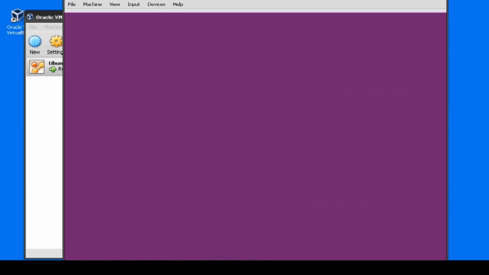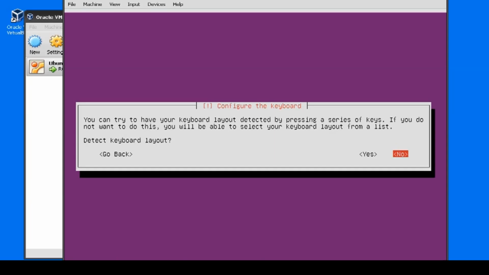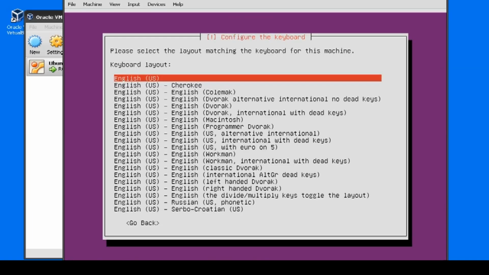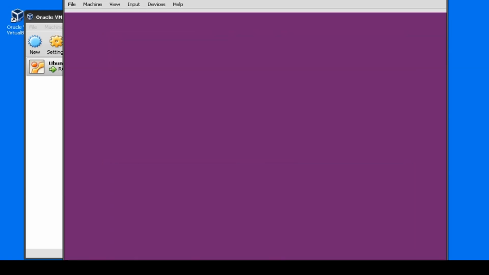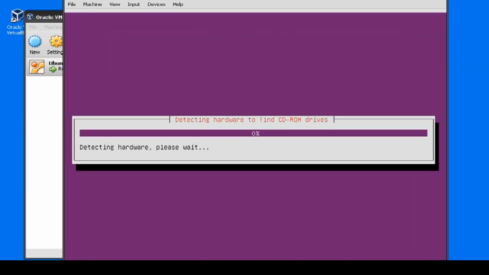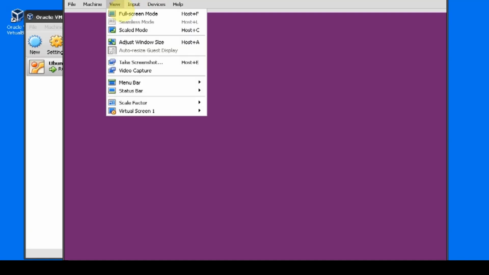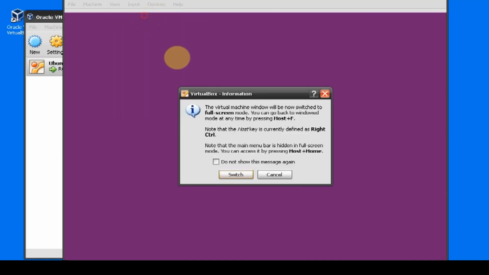To select the countries, you can use the arrow keys on your keyboard. Okay, at this point click no. Okay, and here select English US. Okay, English US. Okay, now it is detecting for hardware. You can go to view and click on this full screen. Okay, and now here you can see this window is full screen mode.